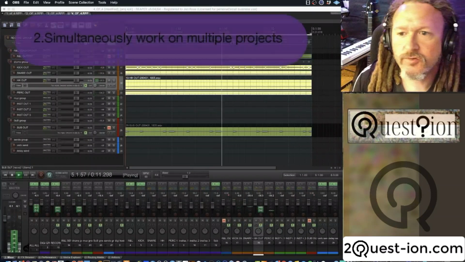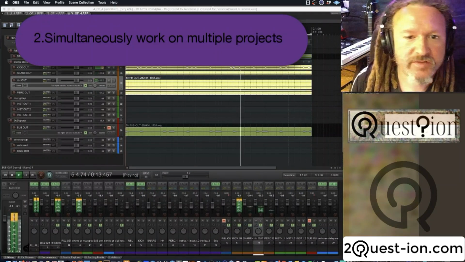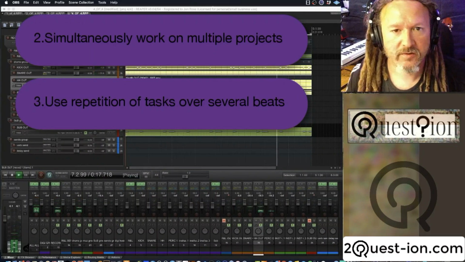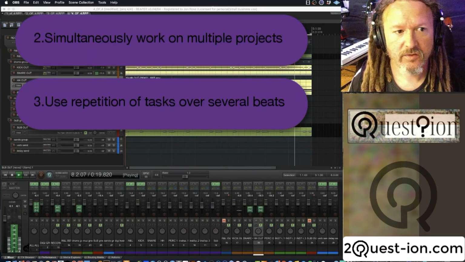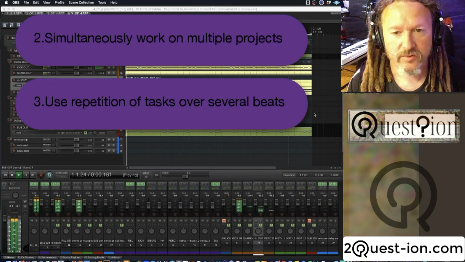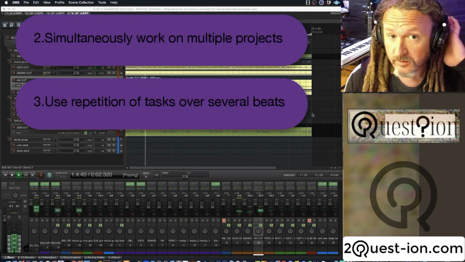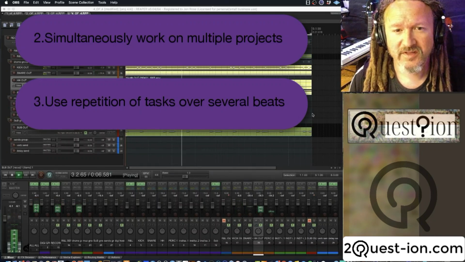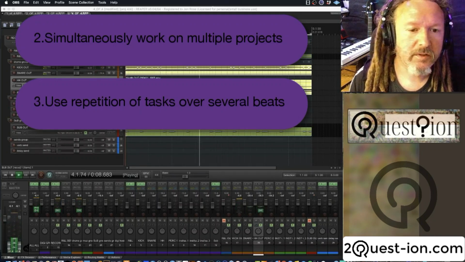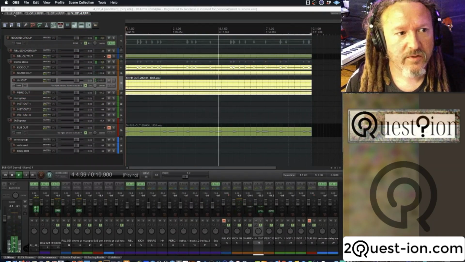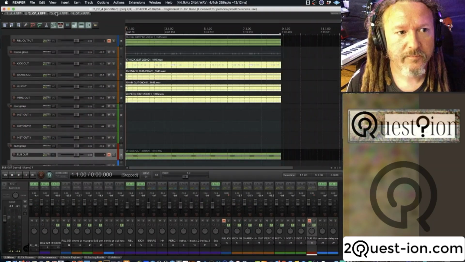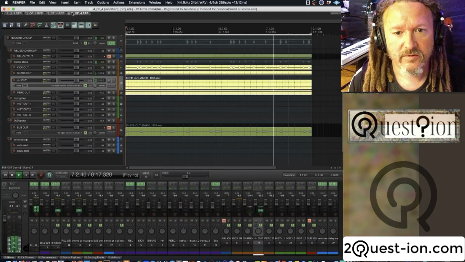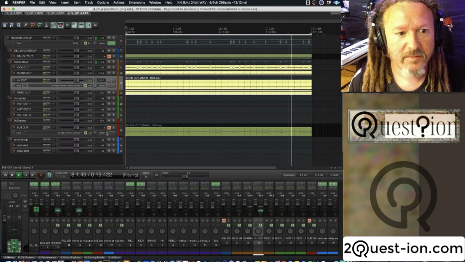Okay, so use repetition of tasks over several beats, and what I am talking about is to focus on one part of the beat. And what I normally do are the drums first, anyway. I used to start with the melodies, and anymore I start with the drums, being that I think it's the most important part of the beat. I did these 4 together as a group, and all I have done in them are the drums and the bass.